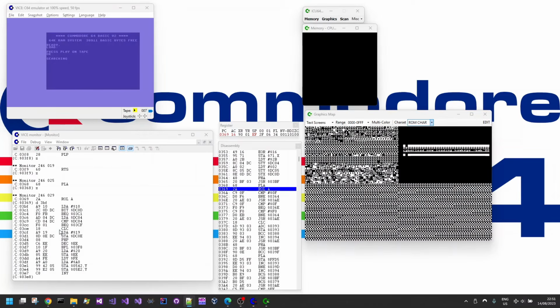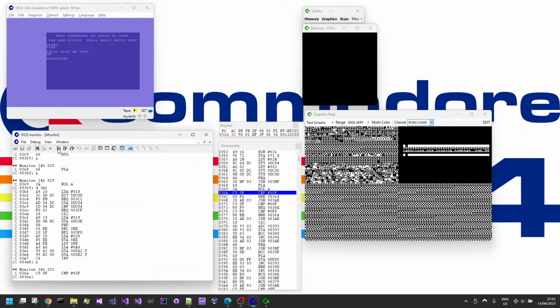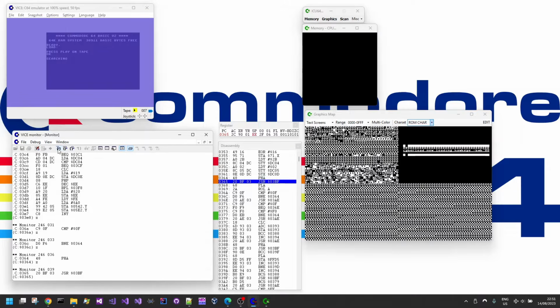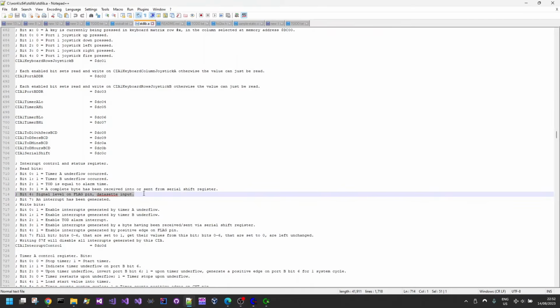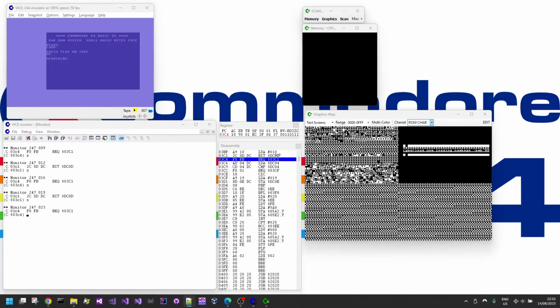See, it detects the pulse on the flag pin, which is the cassette tape. Did we get a signal on the flag pin from the cassette unit? Yes. Or no? If no, then it goes back and checks. If yes, it checks the timer value.